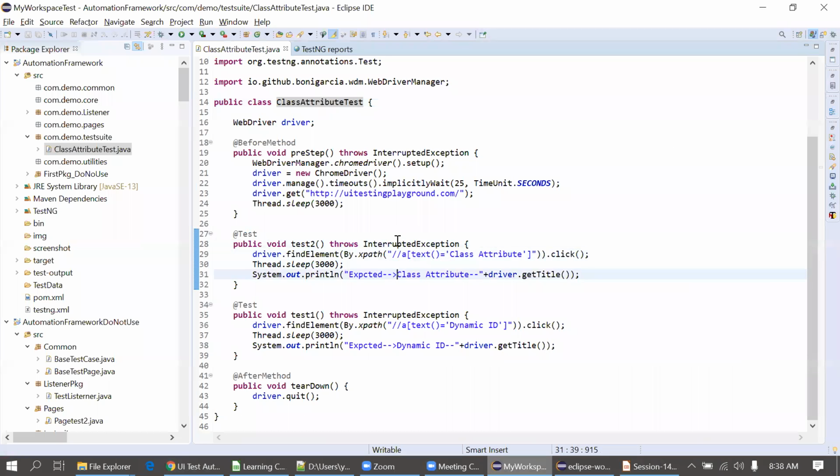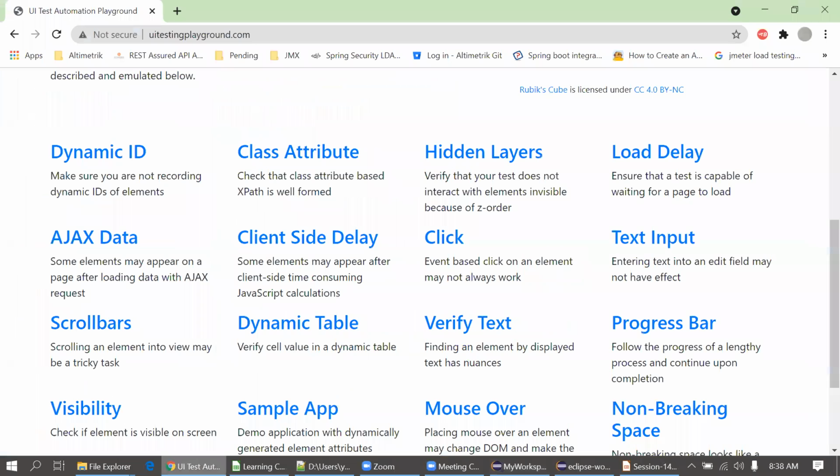Okay. So now in this class, I have just included one more test case, dynamic ID. I will remove this and add one test case from the class attribute itself only. And later we can make a group of the test cases, so if you want to execute on a group basis, we can execute that as well. So I'm just adding one more test case for the class attribute quick.